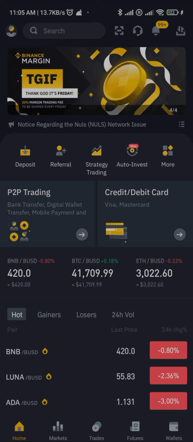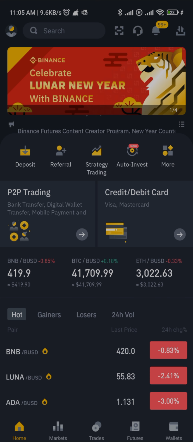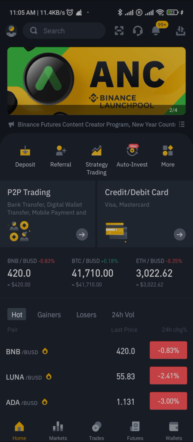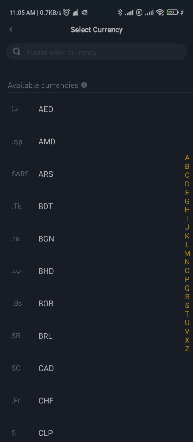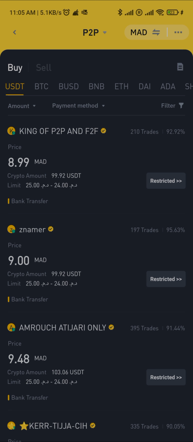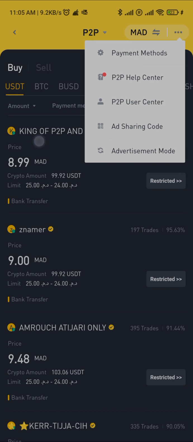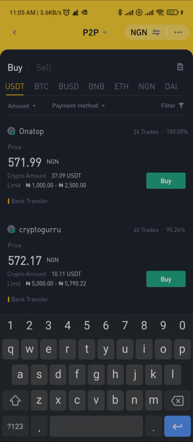So quickly, let's just jump right in. The moment you sign into your account, the next thing you want to do is to see this P2P trading. Just click on P2P trading. Now let me change this to Naira. I'm basically in Morocco now, so that's why I use the MAD, that's Moroccan dirham. But let me change this to Naira, that's NGN. So it changes to your base currency.